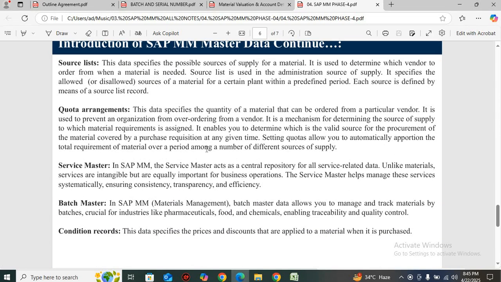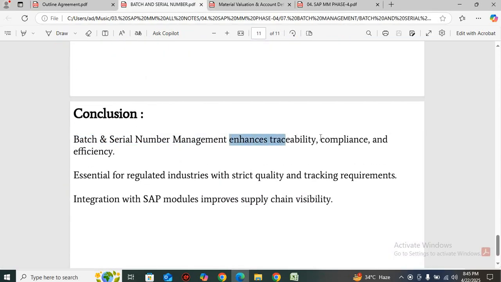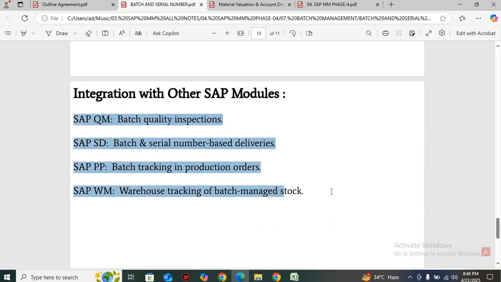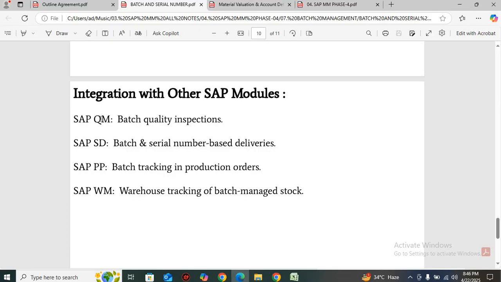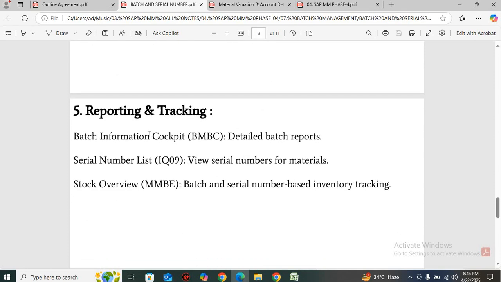Apart from what I have explained, we also have some applications for batch management. Batch management enhances traceability, compliance and efficiency, essential for regulated industries with strict quality and tracking requirements. Integration with SAP modules improves supply chain visibility, and this integrates with different modules: PP module, SD module, QM module, and WM module. Okay, this question will be asked by the interviewer during the interview.